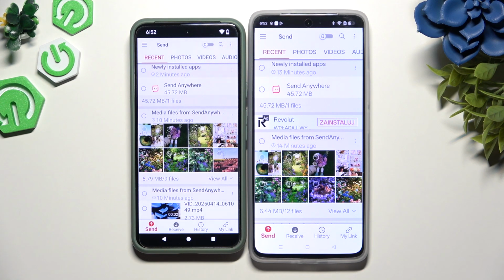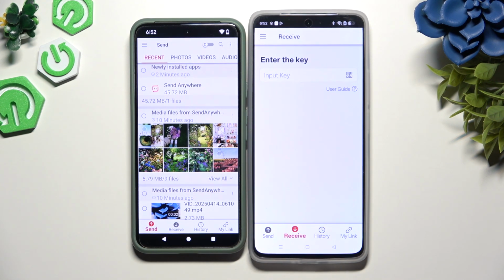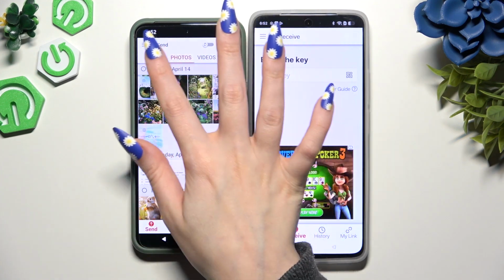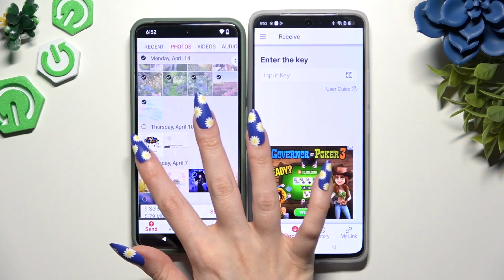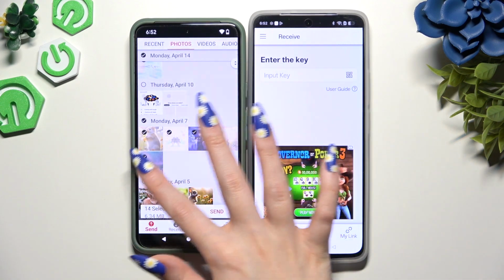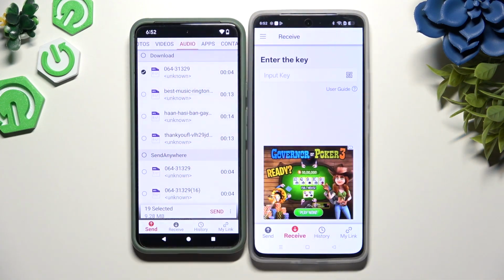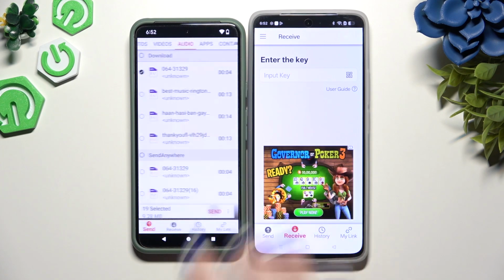Now select Send at the bottom left corner of an Android and Receive right next to Send at the bottom of REALME. Also on an Android, using all of those categories at the top, pick all of your files to send. I will go with only a few, just for example. Then hit Send next to Selected at the bottom.